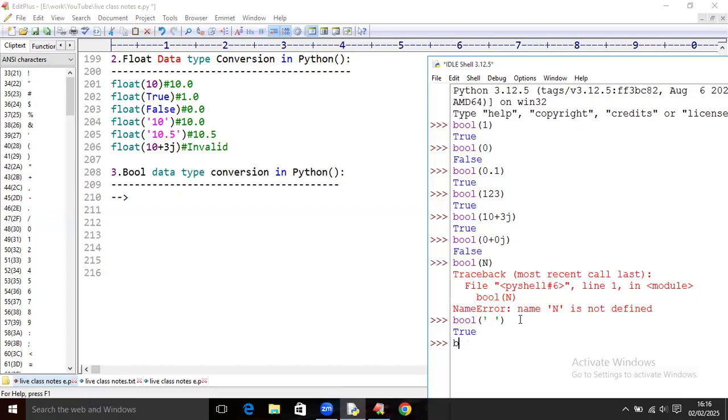And next, bool of an empty string, without any character or any space. In the above, we gave a space as a string. Now I am not giving a space between the quotes. See what will happen. An empty string is considered false. That means there is no space and no character, so that is considered false.